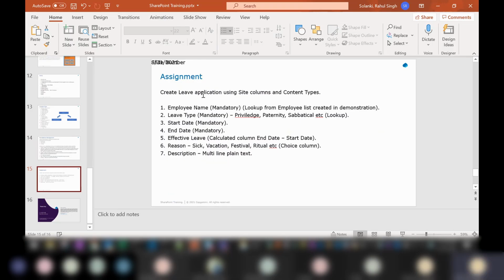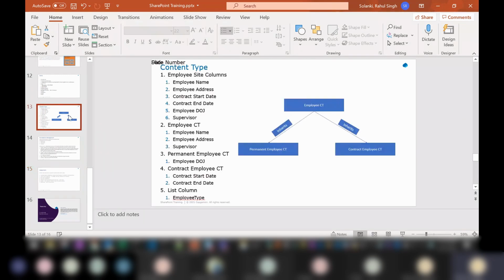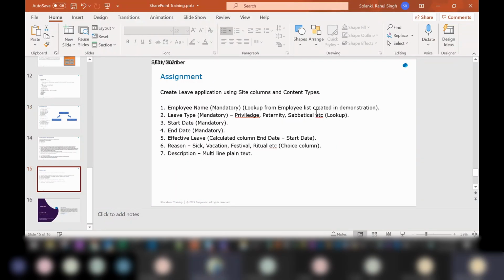this is the assignment. You have to create a leave application using site column and content type. So this is the metadata. The employee name should be mandatory and should be a lookup from the list that you're going to create. Should be a lookup column, and the leave type is mandatory, and these are the options. It should be a lookup. So basically you should create a separate list called leave type and add that as a lookup column in this list, leave application.